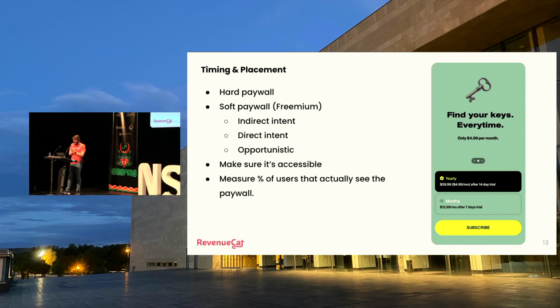Finally, make sure that you measure what percentage of your users actually see your paywall, because depending on your app, you'd probably be surprised how many users do not actually see your paywall, right? And one thing is certain is that a user who does not see your paywall is, again, not going to give you money.